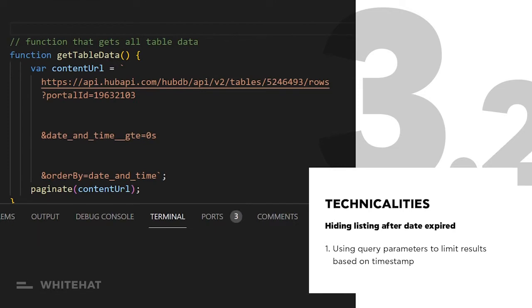If a listing was dated in the past, it should not have shown in the results. Thus, I used the HubDB query parameters to limit the results if the timestamp value was greater than now, meaning greater than 0.